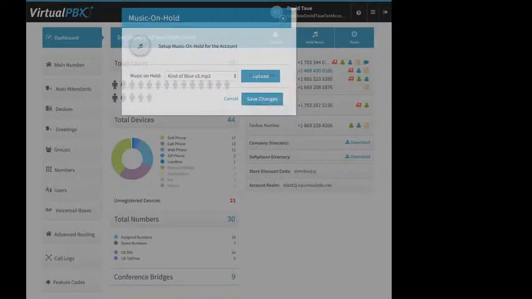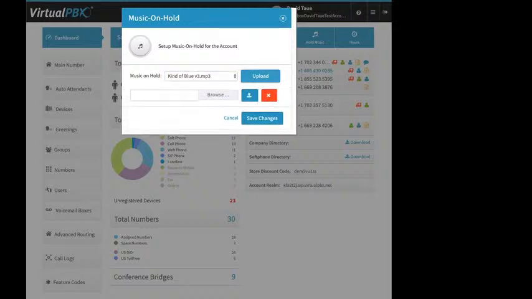Next up, we have hold music. Now, hold music on Dash is actually defined as after a call has reached a user and they have pressed hold on their VoIP phone. That's when this file will play. You can upload your own file. Right, you just find it on your computer by clicking Browse. Dash will play back .wav, .mp3, and .ogg files.